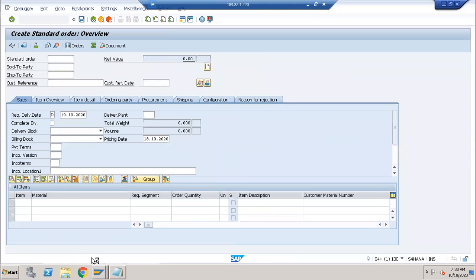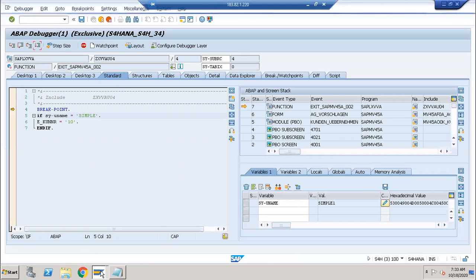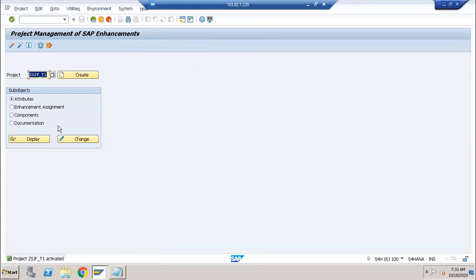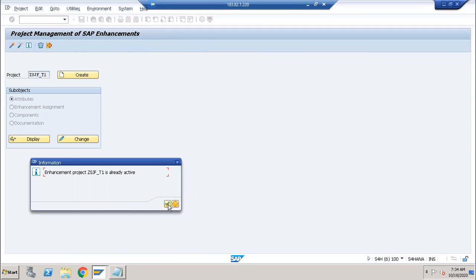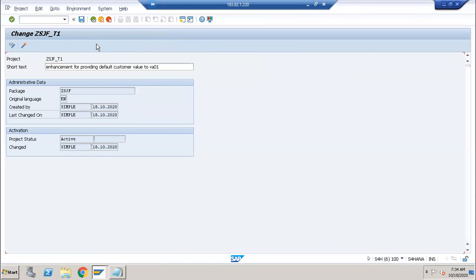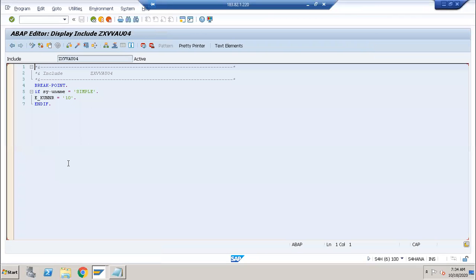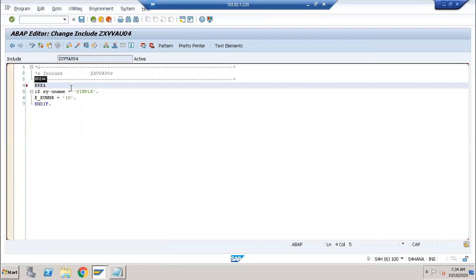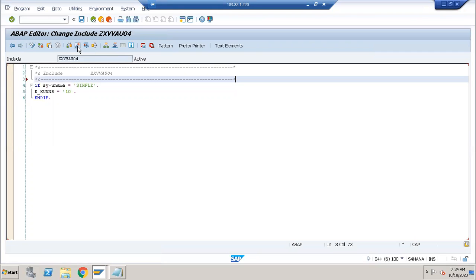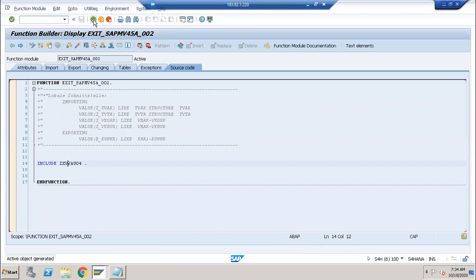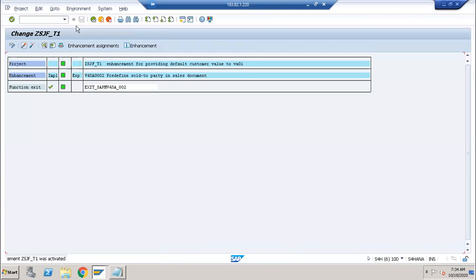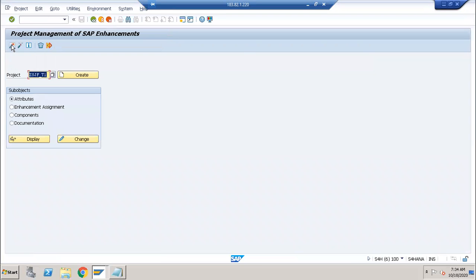I will click the change button. Double click on components, double click on exit name, and double click on include name. Here click on the edit button and remove the breakpoint. Activate it. Click on back, activate it. Click on back, activate one more time. Click on back, activate the process one more time. Now it won't go for debugging.